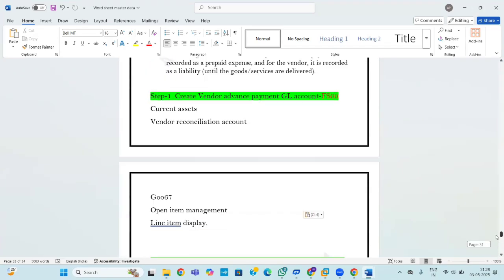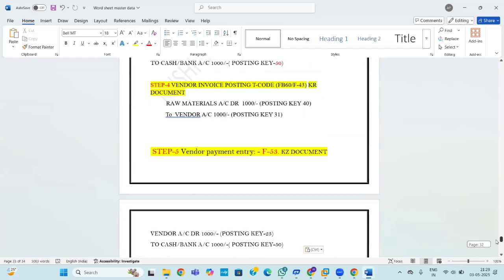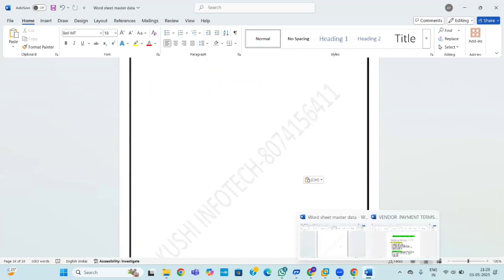Okay. Particularly, we are using these special GL indicators for accounts payable, customer and vendor transactions.